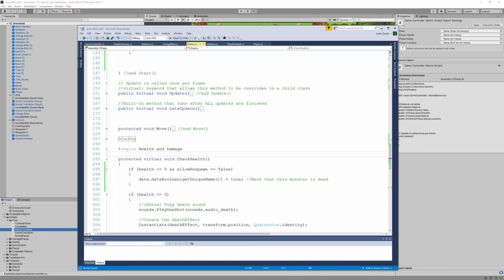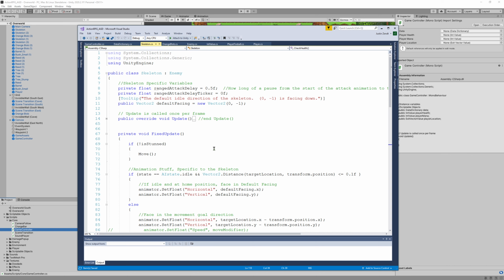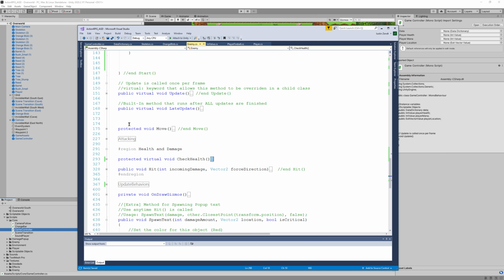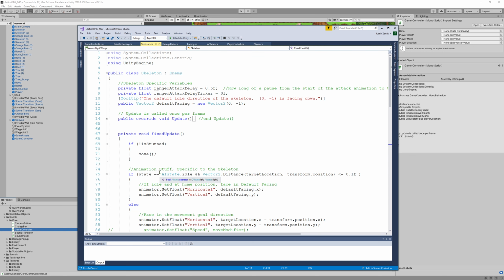And we will have to update one other little piece. Inside a skeleton, skeleton does override this check health script, so we are going to have to take this piece and copy it and go place it inside of check health of the skeleton.